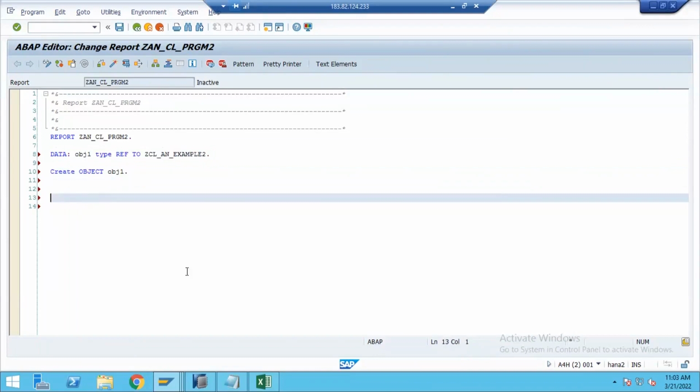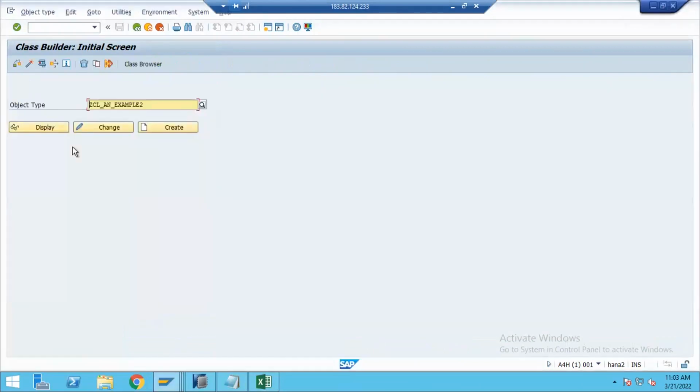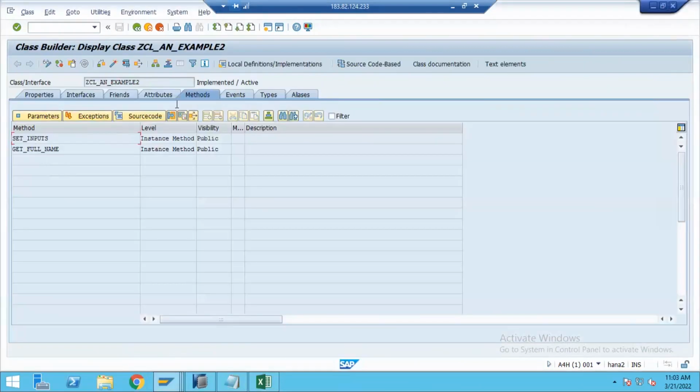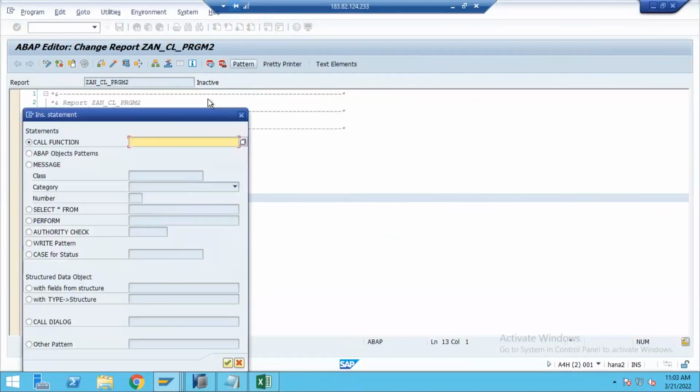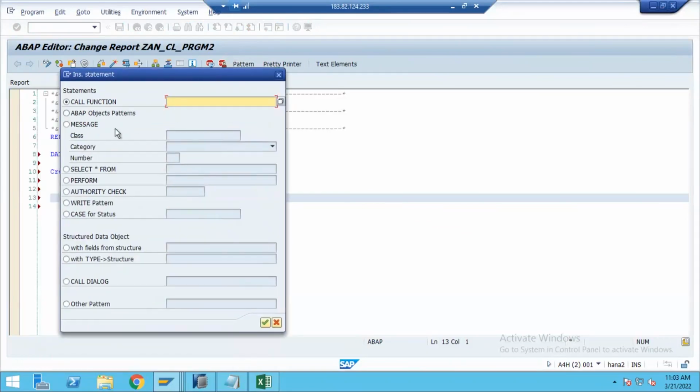Now the second step. In our example, we are going to call the method set inputs. So how to call a method here? SAP gave a simple functionality to call the methods of a class. Instead of writing everything manually, SAP gave one simple functionality in the pattern. In our last sessions, you already learned how to use call function from this pattern. Now you are going to learn how to call a method by using this pattern.